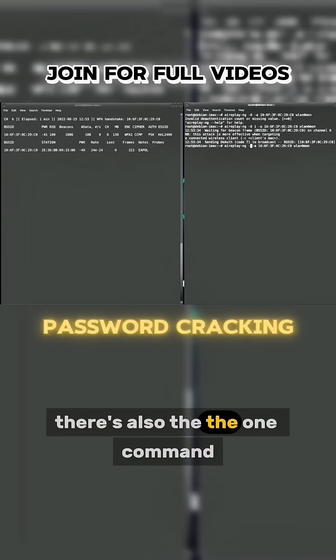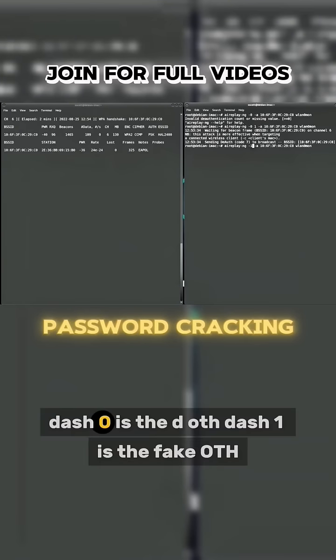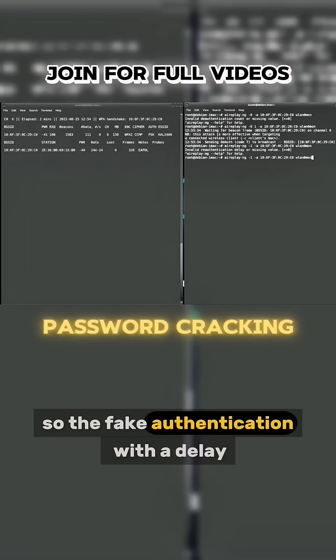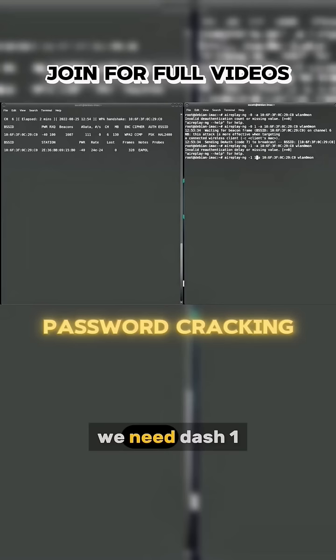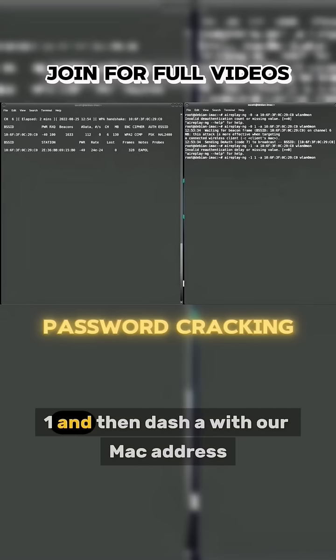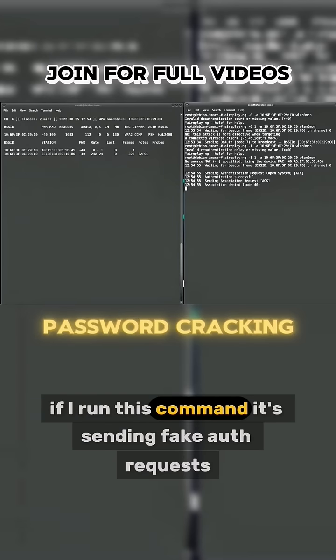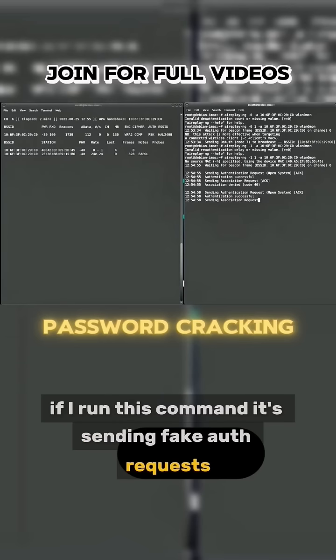There's also the one command. So -0 is the deauth, -1 is the fake auth, so the fake authentication with a delay. So we need -1 1, and then -a with our MAC address and wlan0mon. If I run this command, it's sending fake auth requests.